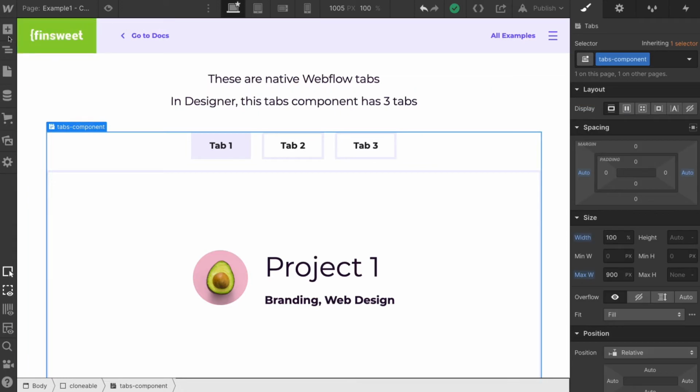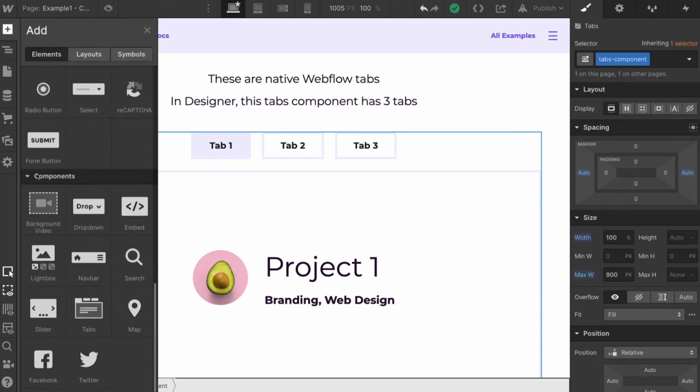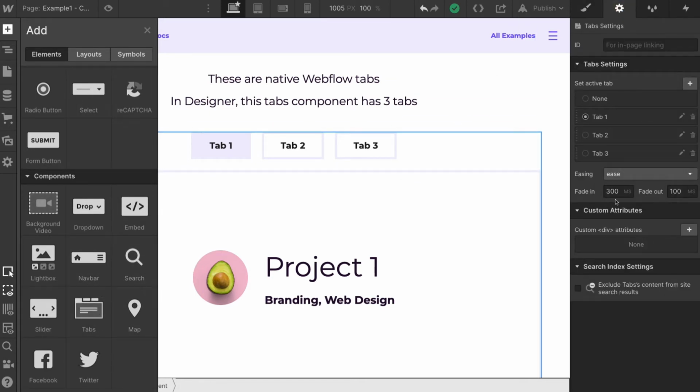Here inside the assets, the elements panel, down in the components section, we have our tabs element. This is native to Webflow. We have all the settings that we can go and play with.